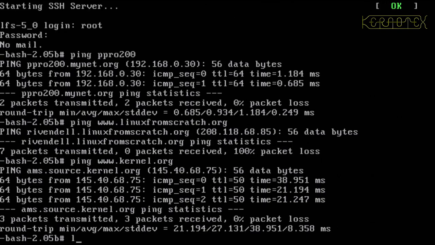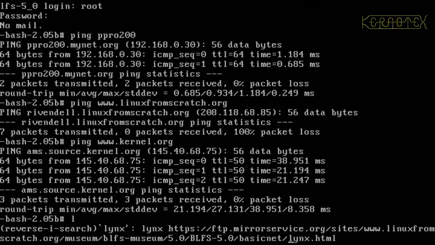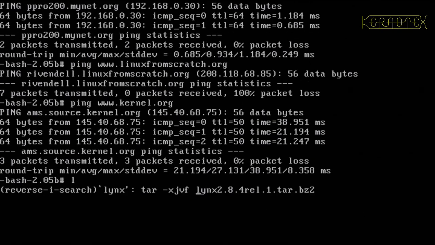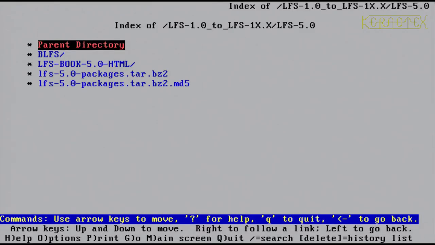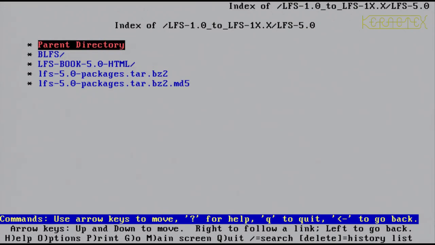Let's try links. Let's see if I can, yep, there it is. Go to my server. Yep, that's no problem. That's all working fine.